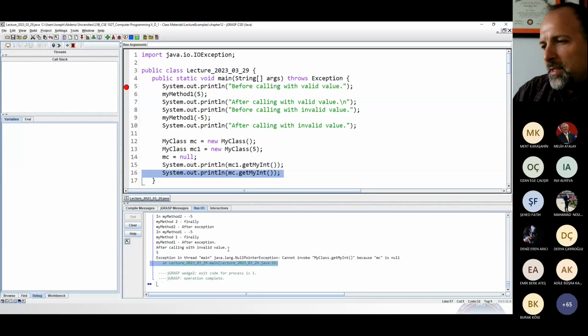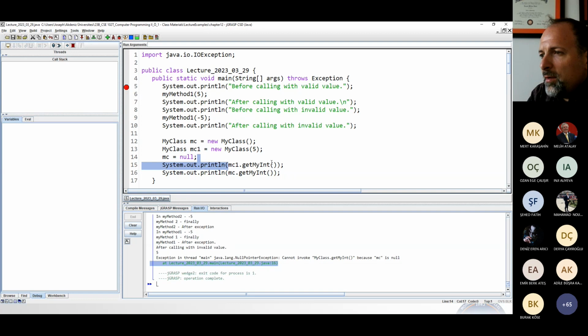So this is what I think you're asking about, is something like this. Notice that the compiler knows that MC1 is a variable that can hold an object of type myClass. MC1 get myInt, no compiler error, right? Because myClass has a method called getMyInt. Same thing with MC itself, right? It can hold a variable of type myClass, so it has access to this method called getMyInt.